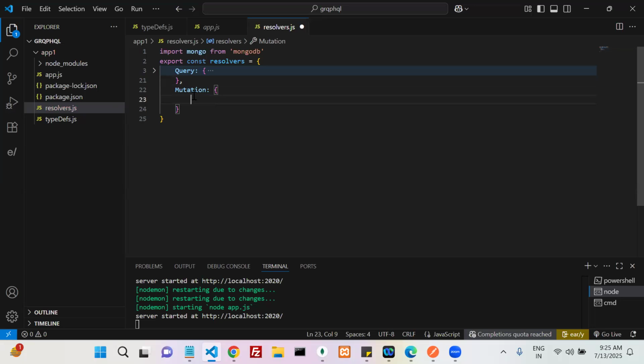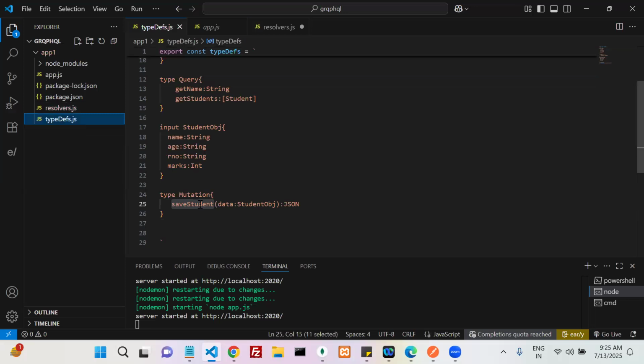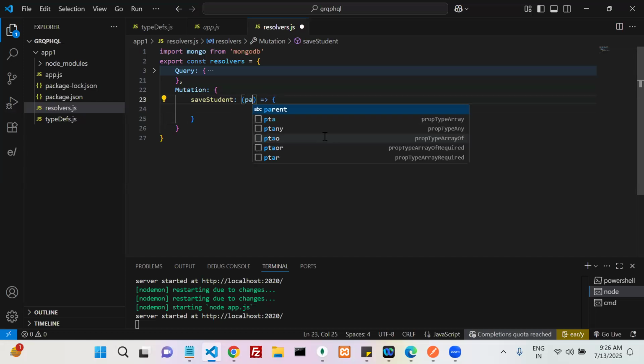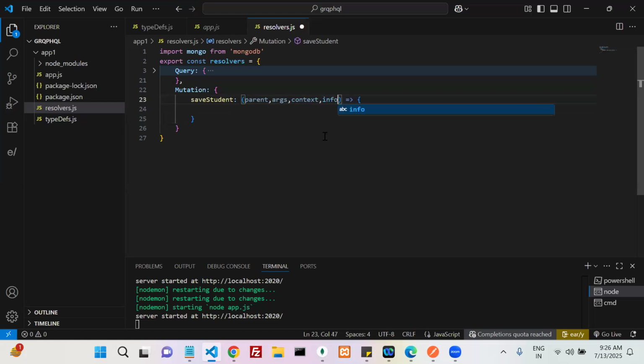Create a function. You have to go to type definitions. Whatever question is asked, that question only you have to resolve, right? So the question is saveStudent. That one only you have to resolve. For that, I'm going to write some lines of code. Where do you want me to place that code? Inside the function. This function is called by passing how many parameters? Four parameters. Can I spell them out? One is parent, another is arguments, args, the next one is context, and the next one is info.